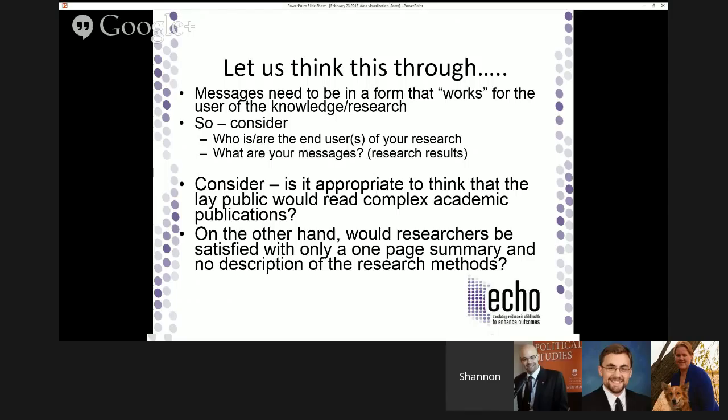So you need to consider a couple of different things. Who are the end users of your research? In many cases, it's multiple audiences. And I deal with that all the time in my work, so we need to have different products or different ways of presenting our research to those respective audiences. And you also need to think about what your messages are. In many cases, we can't present all of our messages in one particular product. We need to design them appropriately so they're not overwhelming. So, some things to think about.